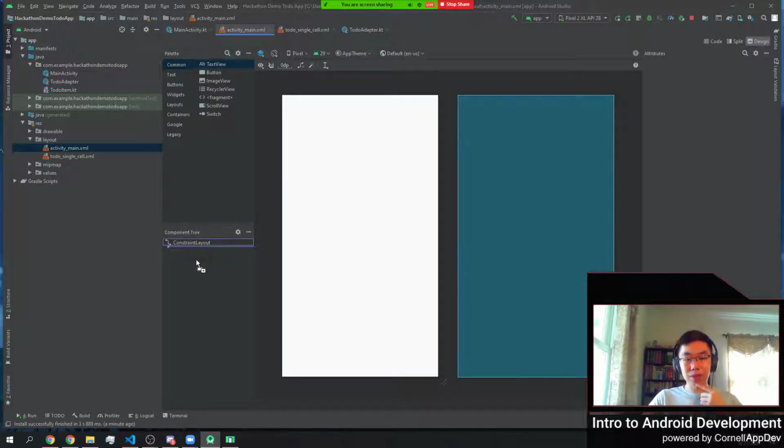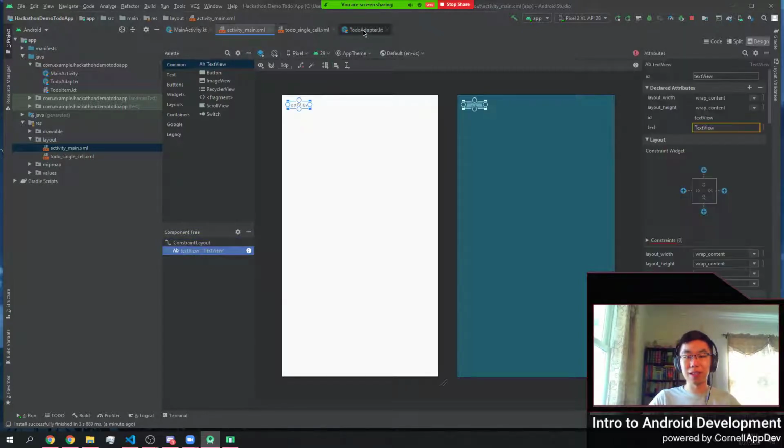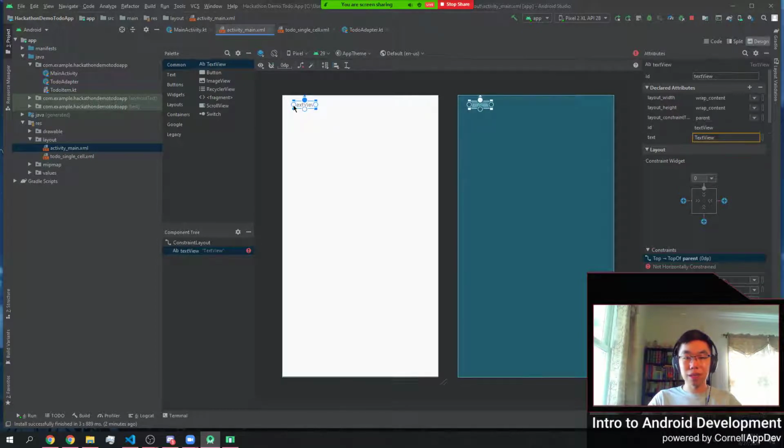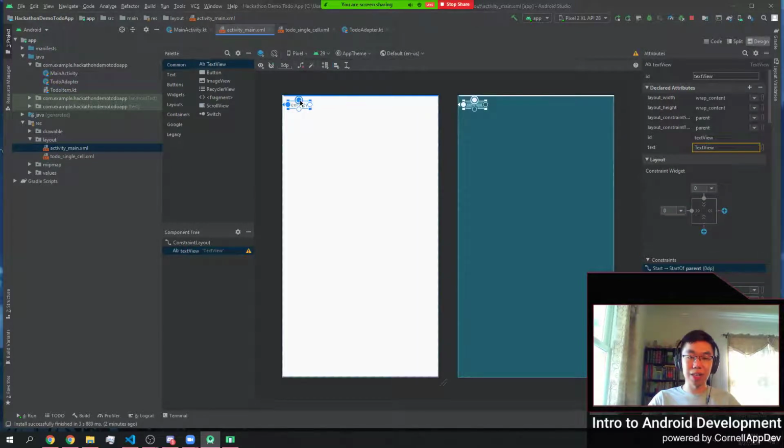So we're going to make a list today. We have a bunch of additional code in there that will help with that. So I'm going to create a little text view, and using these little bits on the side, I'm going to bind them to the top and to the right. These are constraints. This is called a constraint layout. This is now the default kind of layout for Android.